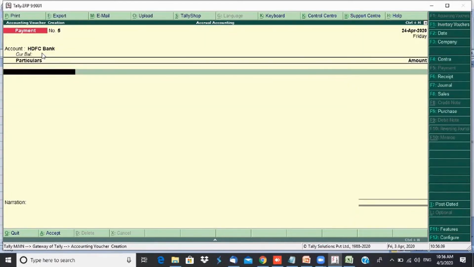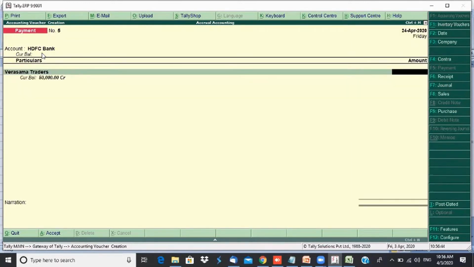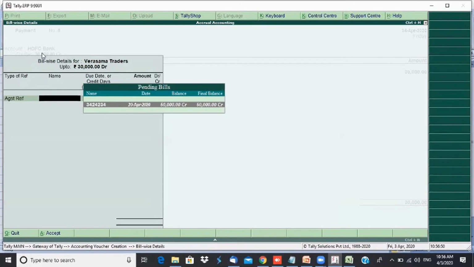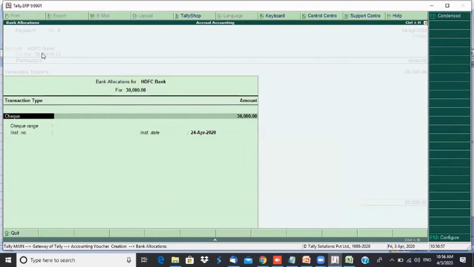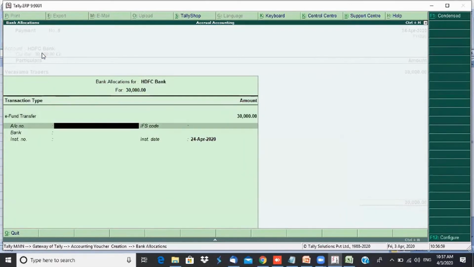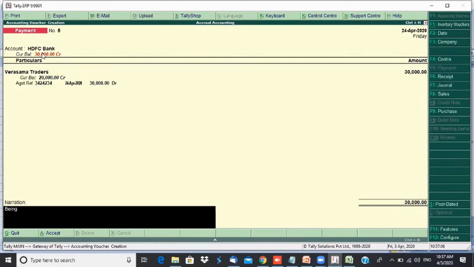Okay, now to whom am I paying? To Veer Sama Traders. How much am I paying? 30,000 rupees against the bill number, through e-transfer, and I'm giving the e-transfer reference number, the UTR number, being partial payments made.